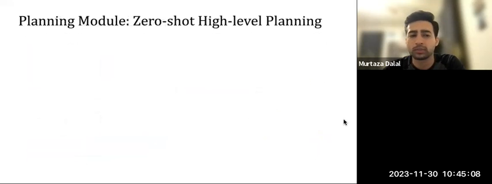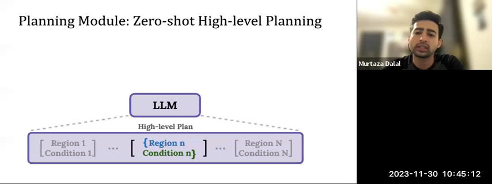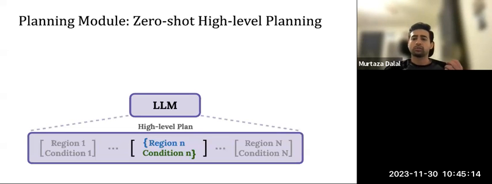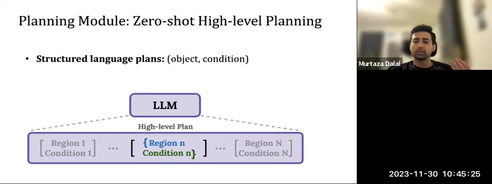So let's start with the planning module, or zero-shot high-level planning. We need plans that can be interpreted by the sequencing module, which is a vision-based system that produces and achieves robot poses using motion planning. So in order to do this, we have the LLM predict a target region, which is a natural language label of an object or receptacle of the scene, which can be translated into a target pose to achieve at the beginning of each stage of the plan.